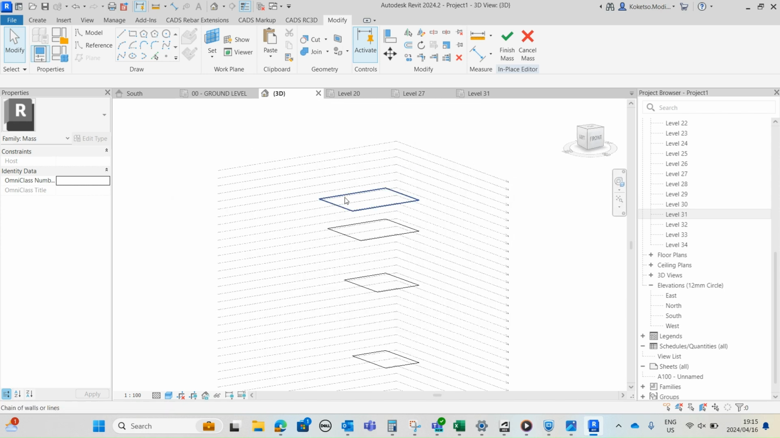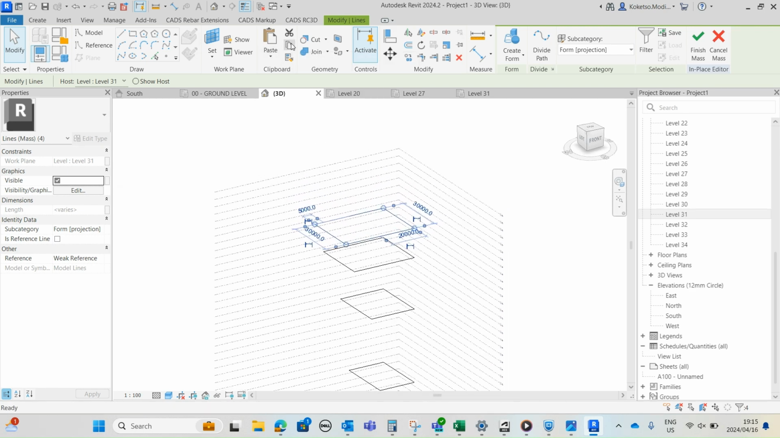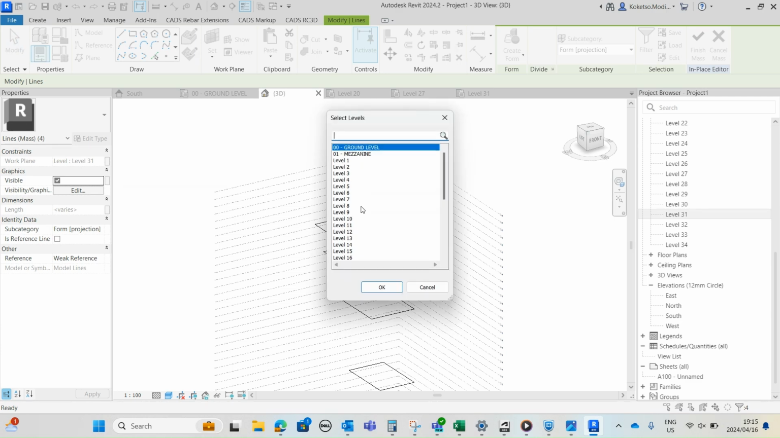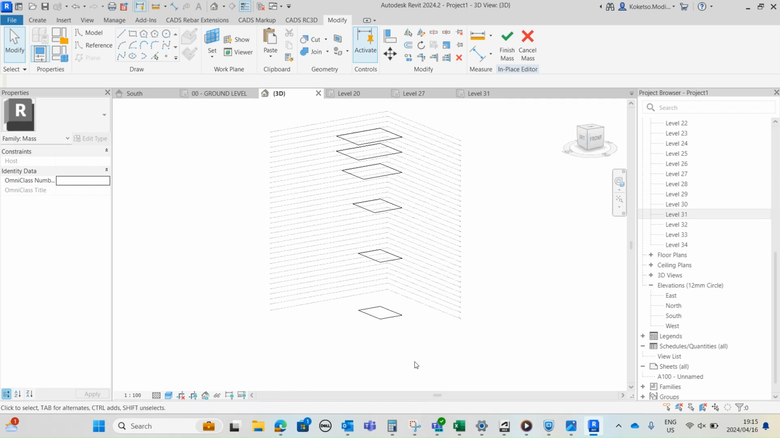And now the very last rectangle you generated, you're going to select it, Copy to Clipboard, you're going to drop down, Align to Selected Levels, and then you're going to select level 4 and say OK. And now the next thing is you're going to have to join these rectangles in order for you to create your mass.